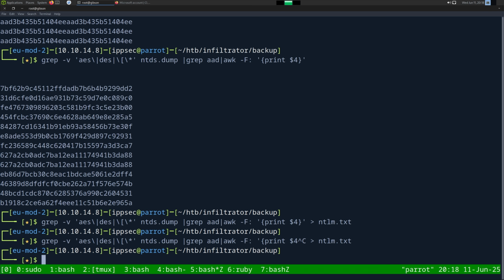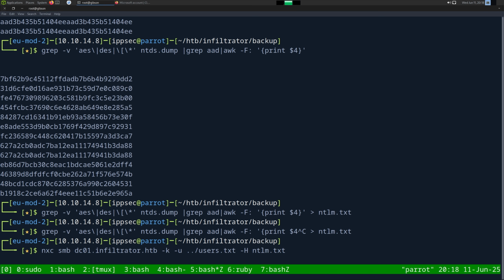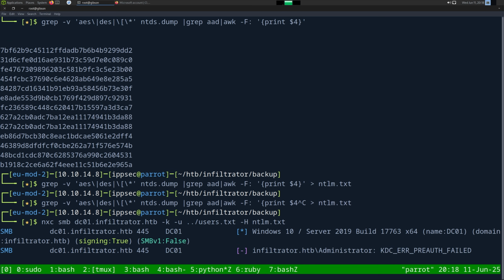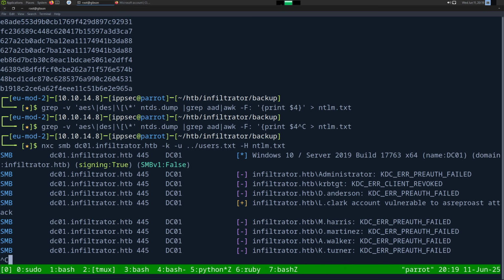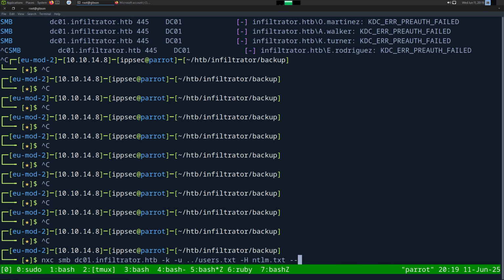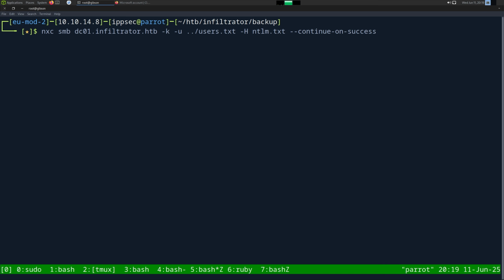And we have users already. So we can say nxc smb dc01.infiltrator.htb -u users.txt -H ntlm.txt. I'm going to also add the -k because some users are in the Protected Users group, which means we have to do it this way. And we probably should say continue on success. There we go.